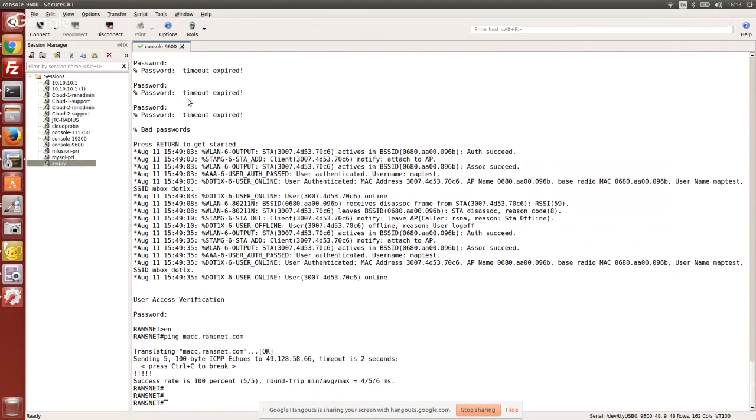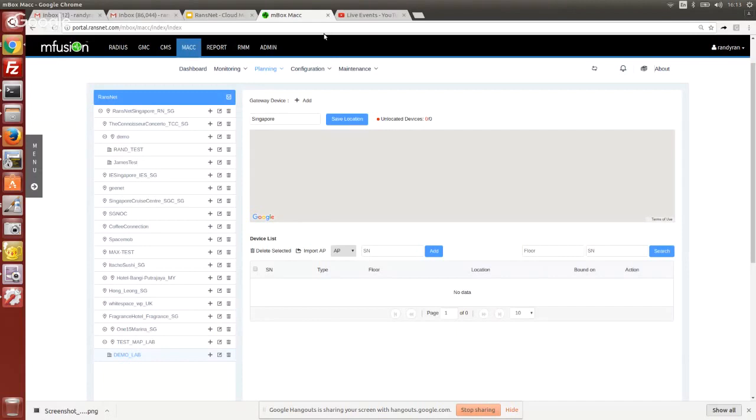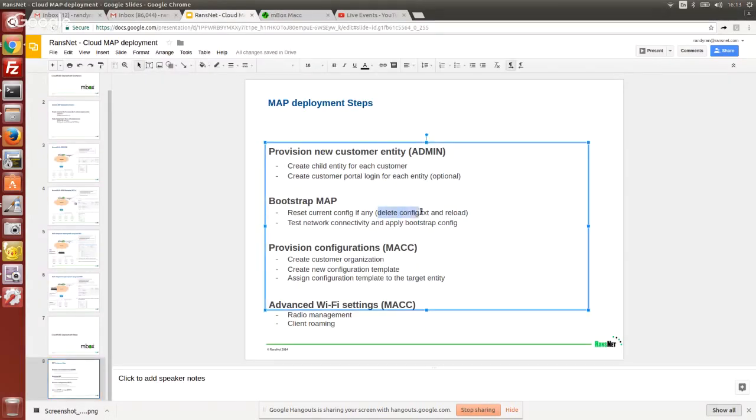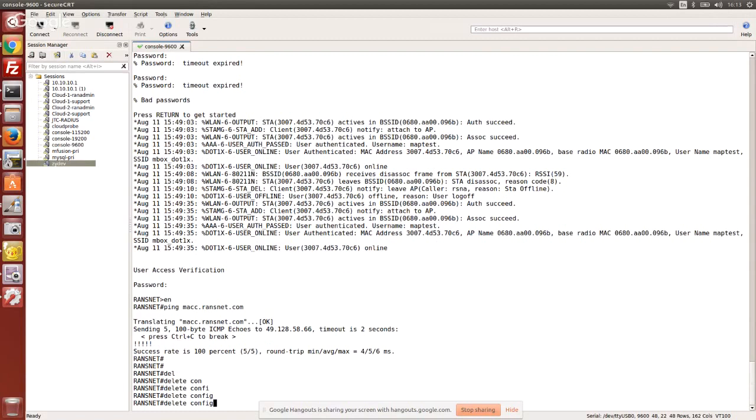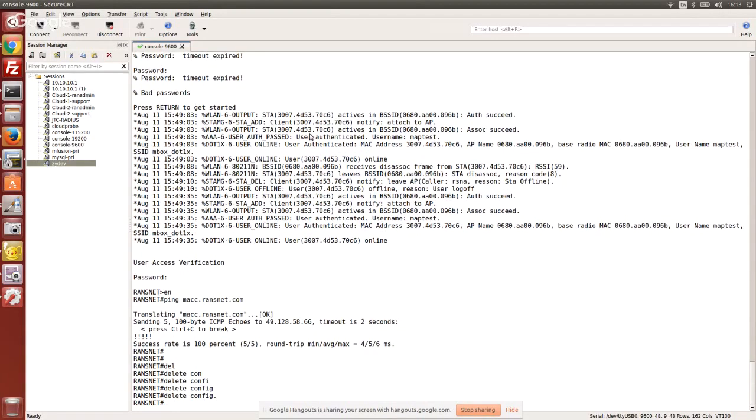If it's a new fresh AP, you should already have all the necessary default config for it to register with the cloud MACC. In case it has been used before, what you do is you just have to run the command config delete. That means you delete the existing configs. So you just follow the command to delete that.